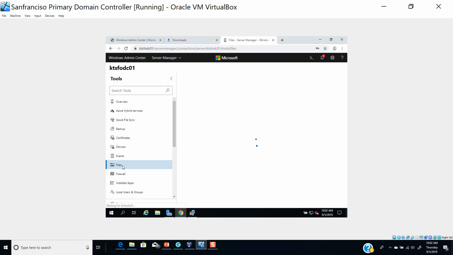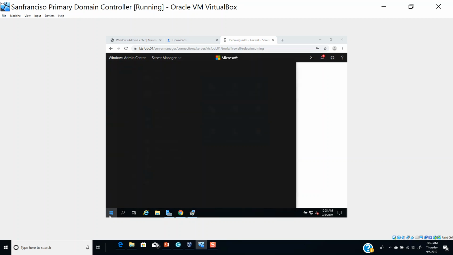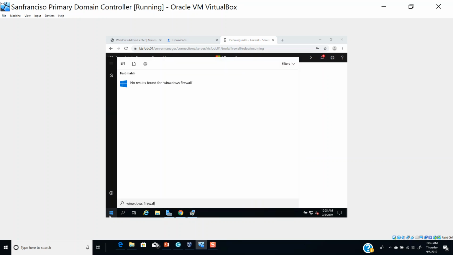If you click on files, you are basically seeing the different files that you have on this domain controller server. You can see I have the C drive and the CD drive. Firewall settings: you can see if the firewall is off or on, you can create incoming rules, you can create outgoing rules, and so on.